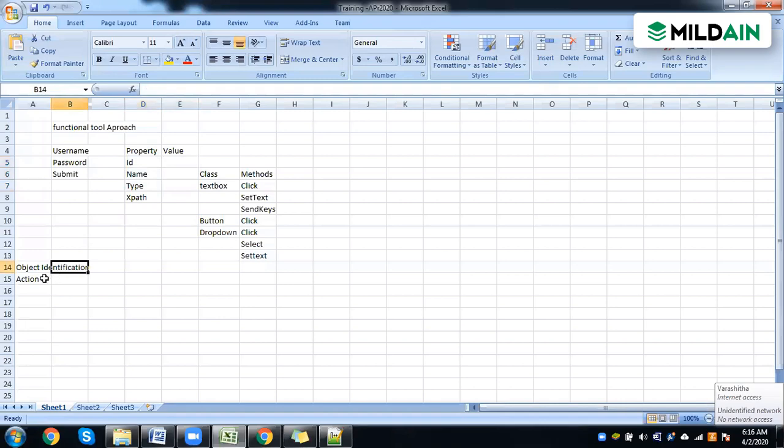So first is object identification, and the other thing is the action you are going to perform on the object. These two are the basic concepts for all the tools. Forget about whether it's Selenium, TestComplete, UFT, or whatever it is. First, you need to identify the object with respect to the property and the value. The property and value are given by the developer, and then you need to perform some methods, depending on the class and the methods that come with it. So this is the basic for any automation.